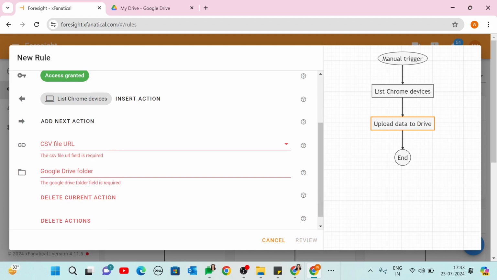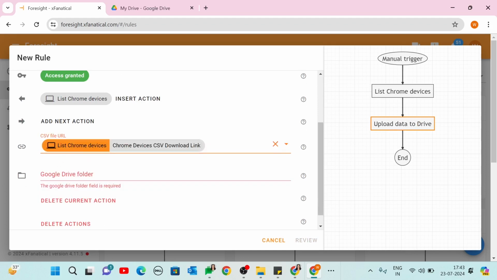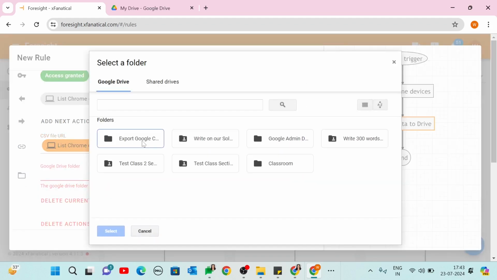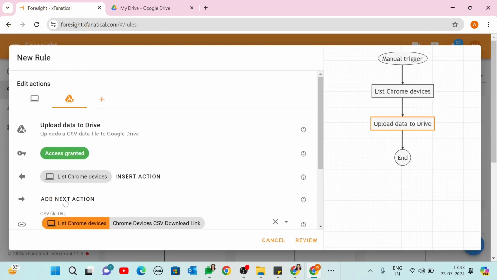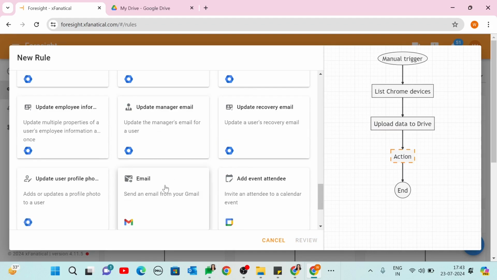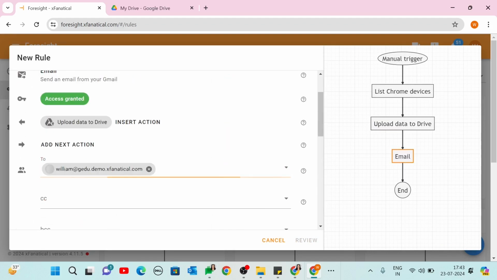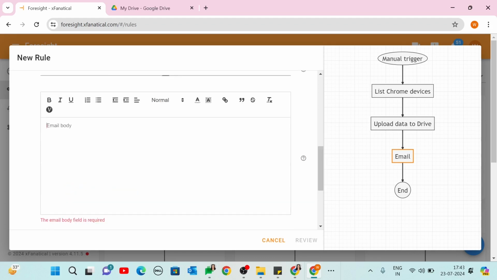Select the Chrome device's CSV download link as the CSV file URL field. Additionally, specify the Google Drive folder path. Step 4. Click on Add Next Action and select the Email action. Enter the manager's email ID in the To field and give a subject line.